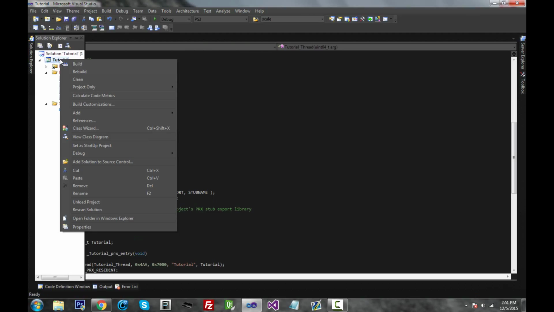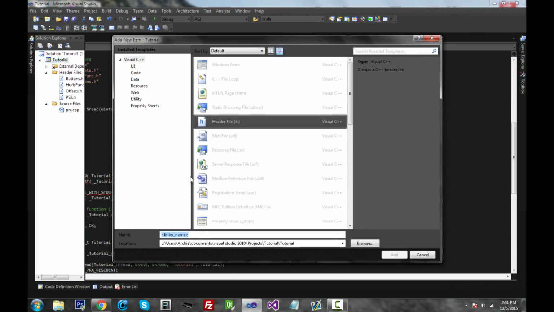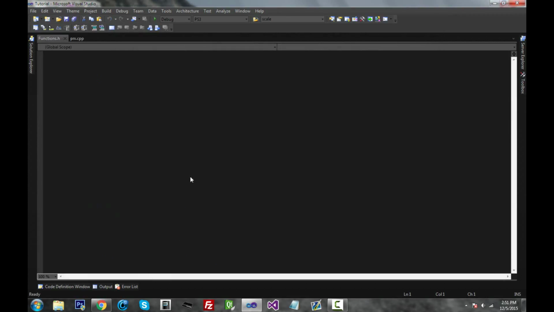So go ahead and right click on tutorial, add new item, header file, and I'm going to call it functions. Okay, functions.h. And this is where we're going to store some of our functions and variables. We don't need to worry about any variables yet, just one function to get things started. So we're going to create a namespace and call it functions. And inside here, we're going to make a function called bool in_game, no parameters.